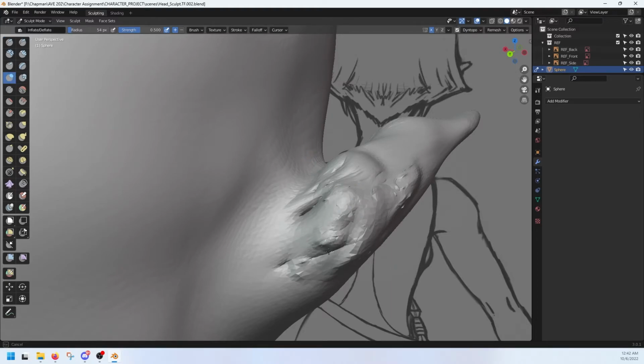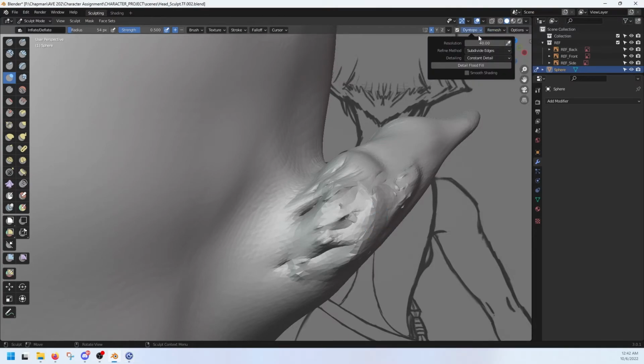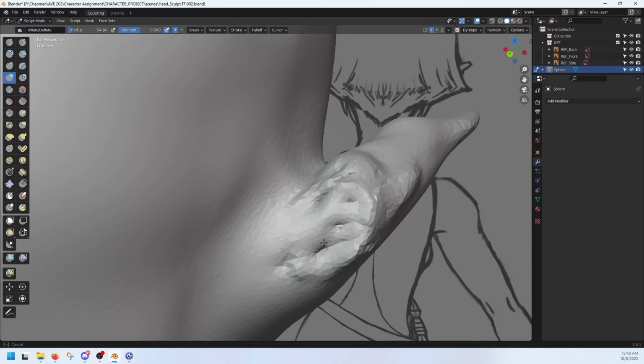I'm also using the inflate tool to see if that has any effect, which it doesn't seem to. I'm also going to try a detail flood, which I can access up here in the Dyntopo dropdown. That basically just floods my mesh with the exact same detail to make sure everything's the same resolution. But that still has not solved my problem.